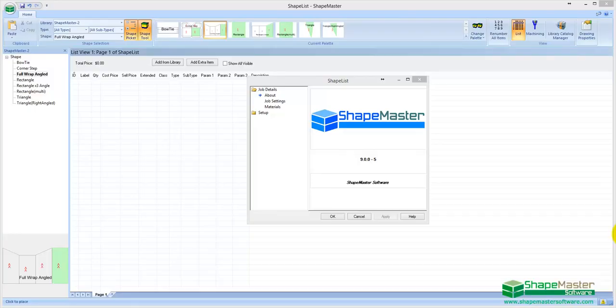Welcome to ShapeMaster Software. Today we're going to demonstrate ShapeMaster Software, which is used for the ACM, or Aluka Bond material, or Die Bond. There's a few different brands out there. It's used for folding, machining of the folding material. What we can do is start with ShapeMaster up.